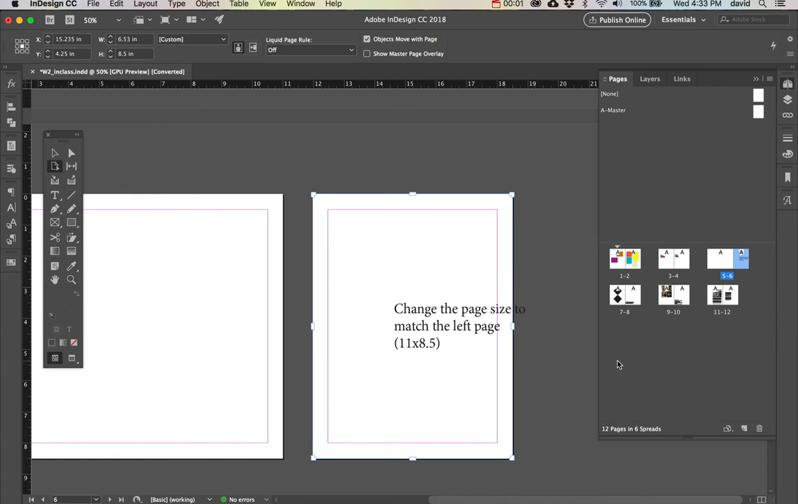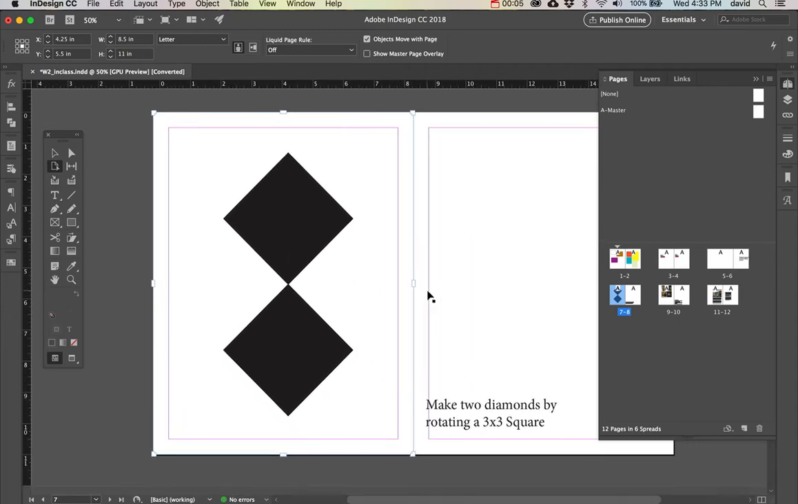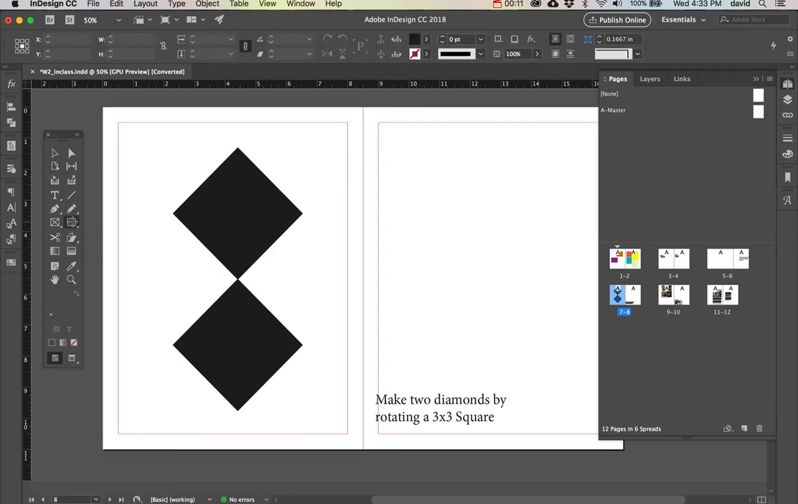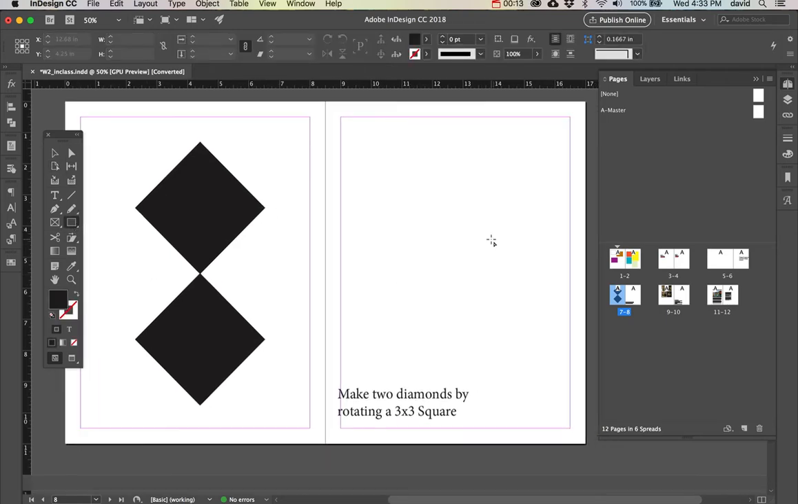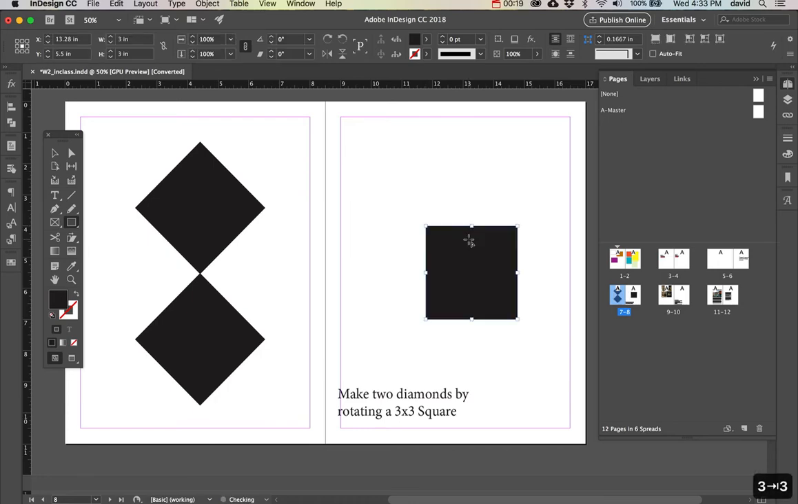So again, moving on to the next tutorial, we're going to double click the pages over here. So basically you're making 2 diamonds by rotating a 3x3 square. Great. I'm going to grab the rectangle tool, and here's a little trick. I'm just going to click once, and I'm going to say 3 tab 3, and it's going to make a square.